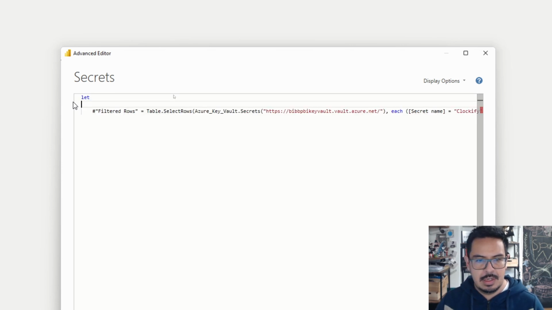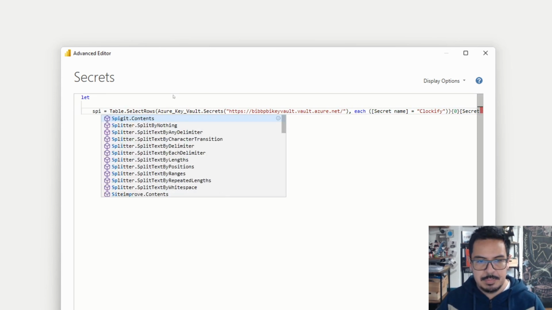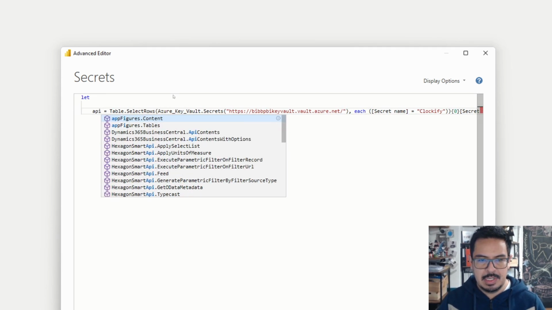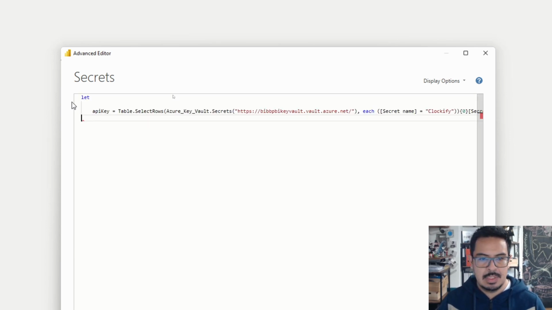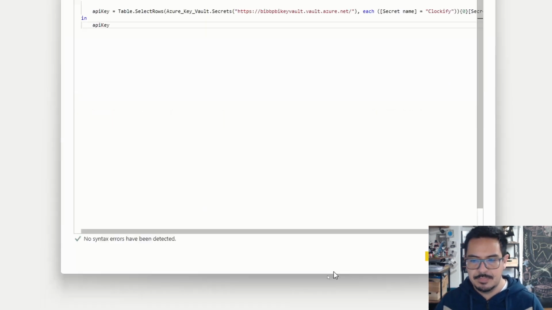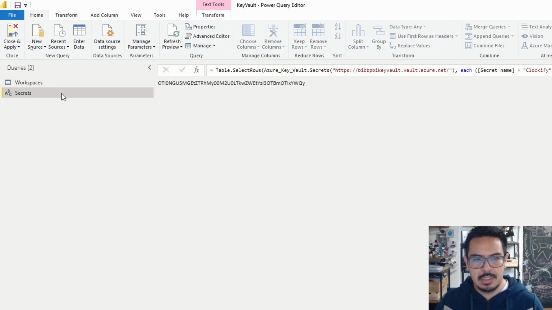Then I will rename this step, and this step will be named API key. Remember that in Power Query, in is our output step, API key. I will click on done, and we see that it's actually working fine.